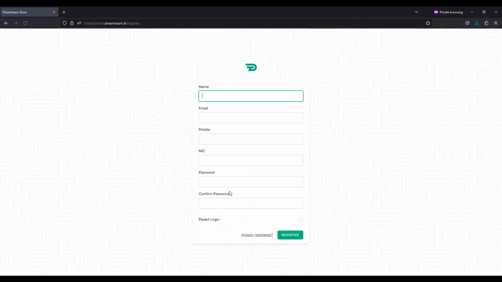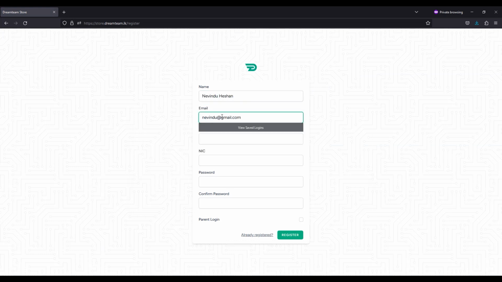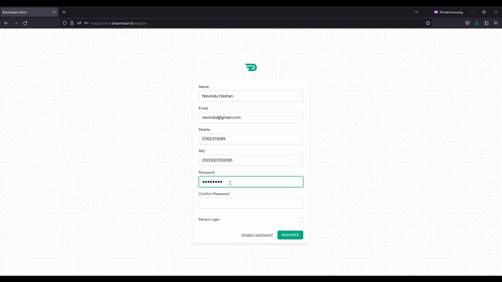Create your user account by filling in the fields of the online registration form. Enter your name, email, phone number, NIC. Create a password. Confirm the password before clicking the register button at the bottom right corner.